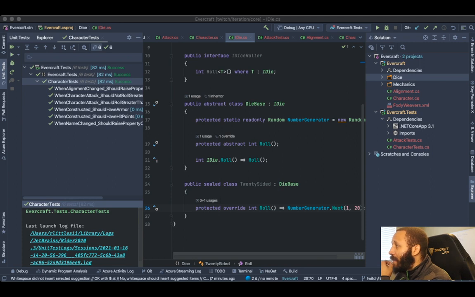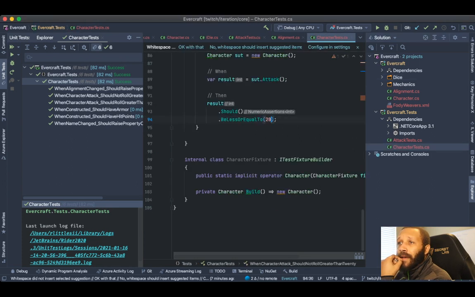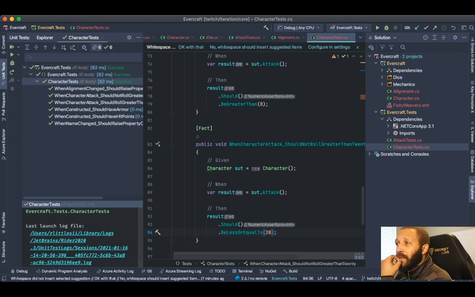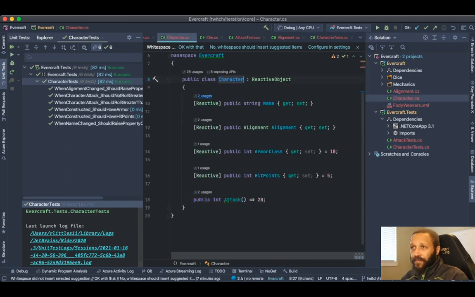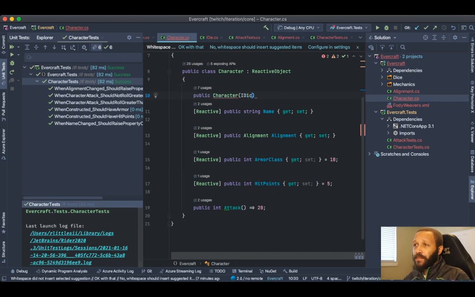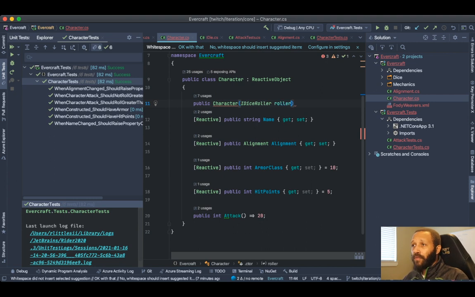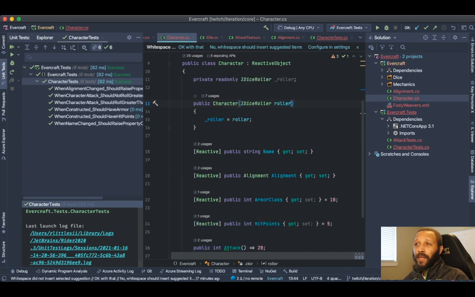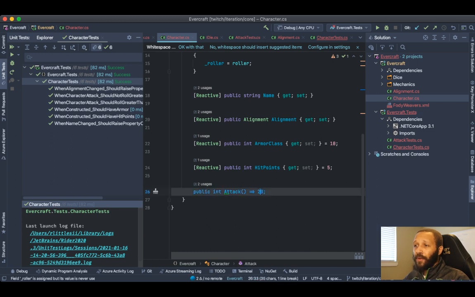Okay. And then all that I have to do is inject my character, this is going to be fun, right? With a dice roller, right? Roller. Let's see if Rider will give me lift. It will. All right, so we've got a dice roller. And now here we can do dice roller dot roll 20-sided.